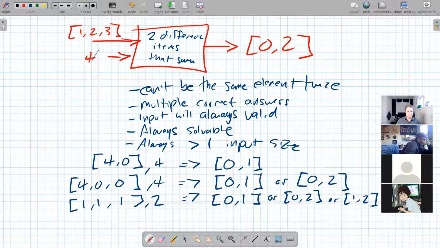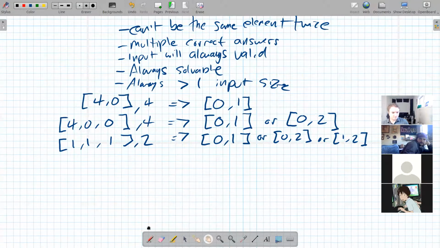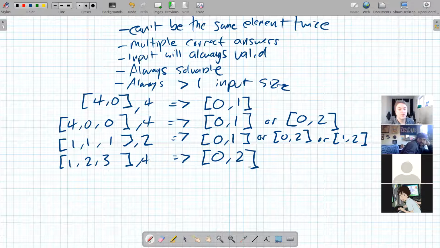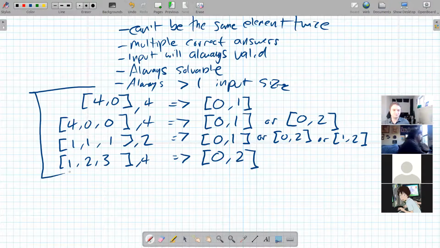All right, so I'm going to put one more case in here. I'll put the one they gave us. If it's 1, 2, and 3, and 4, then the correct answer is 0 and 2. All right, so that's how I'll know that I'm done when I've done that.